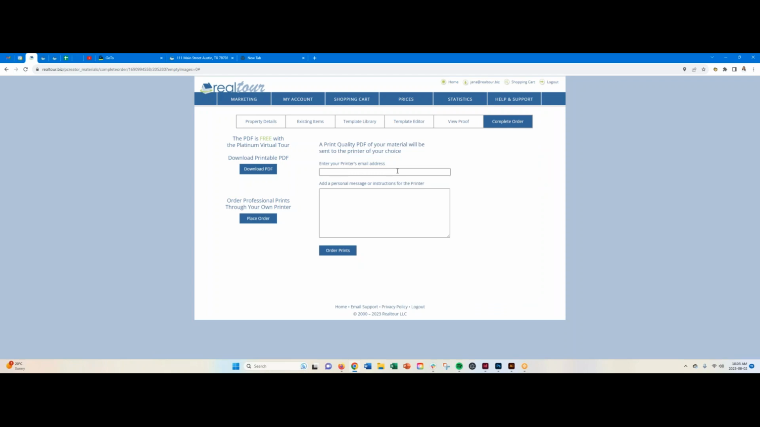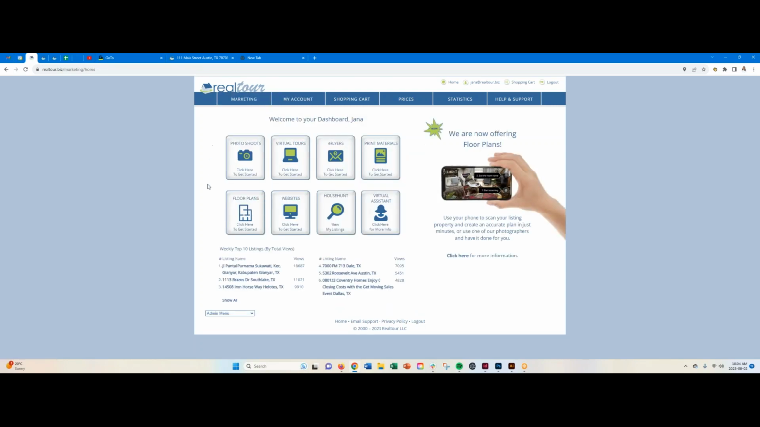Maybe I've got a guy who works at Staples that I use all the time. I can put in the Staples email address and type a message: Hi, Bob, same as last time. Please print 35 of these, full color card stock. I'll pick them up, whatever, Tuesday. So you can send a print quality PDF of your print material right from your Realtour account. Okay, I'm going to go back to my dashboard page.